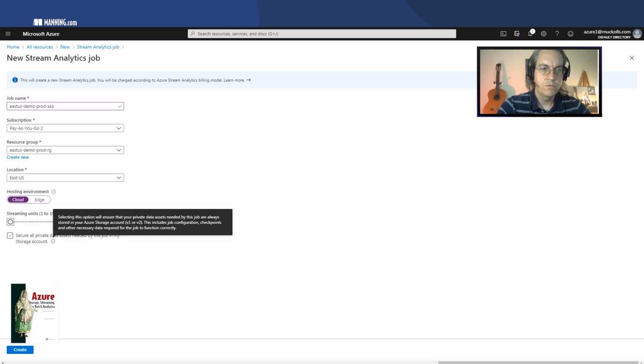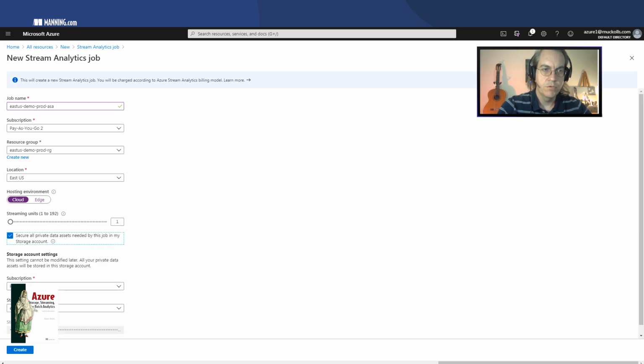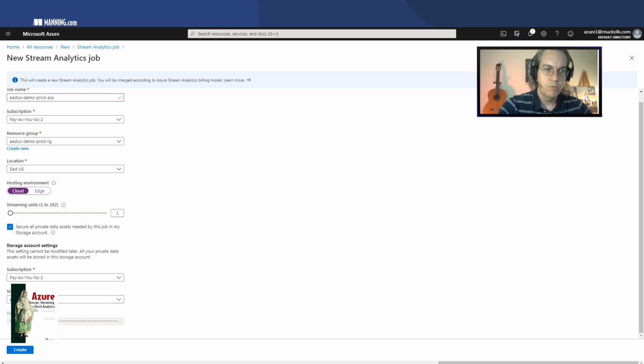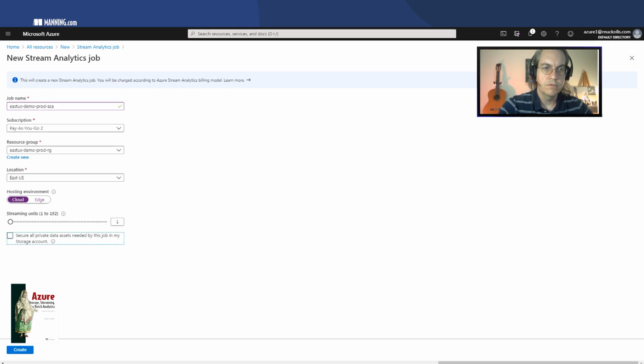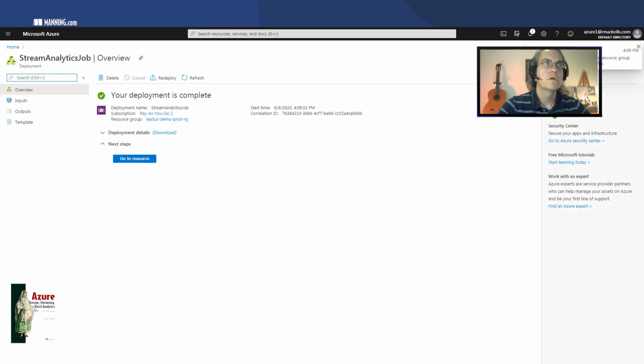If you wish, you can secure your data assets here in a storage account. This provides a bit more security over your configuration files, but they're already managed pretty well and securely in the background with Stream Analytics, so it's not something you're required to do. So the configuration files are secure, but this gives you more security at rest for your data elements while they're in flight. So we've got our Stream Analytics job set up here.